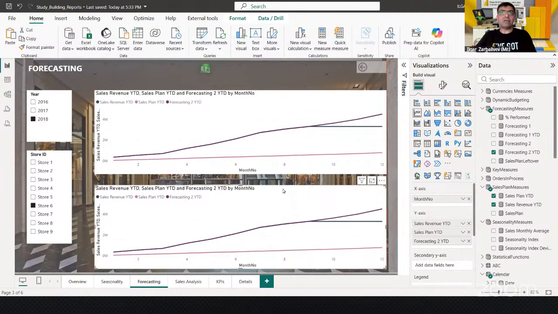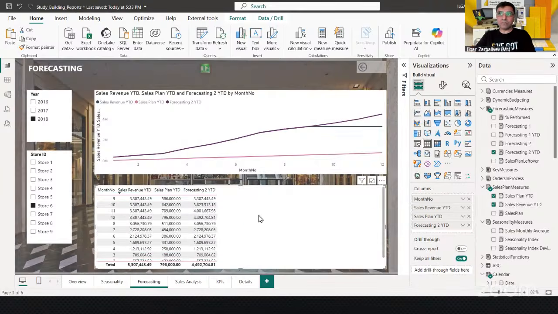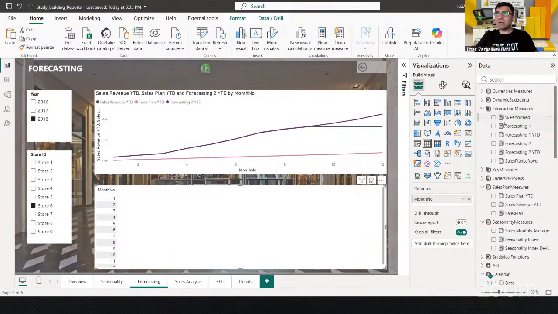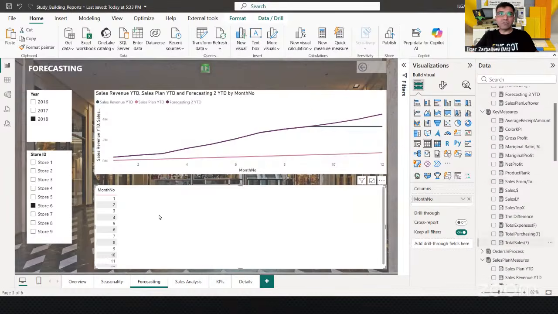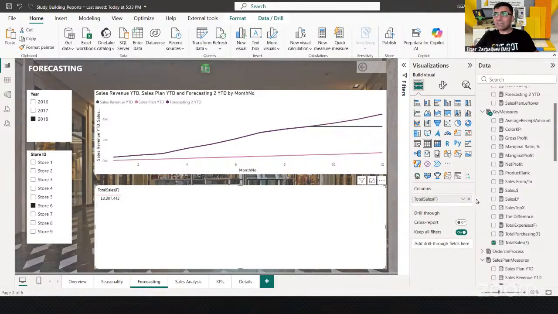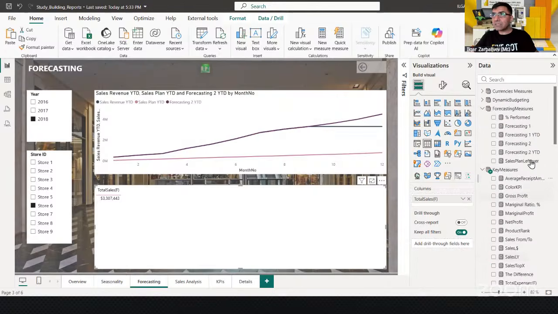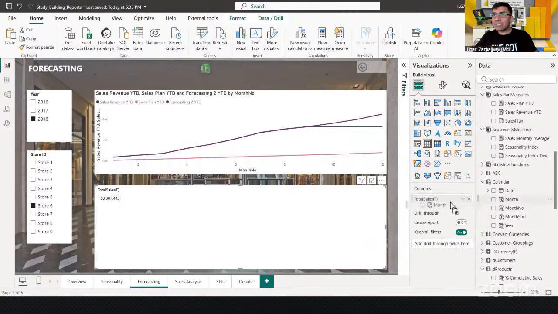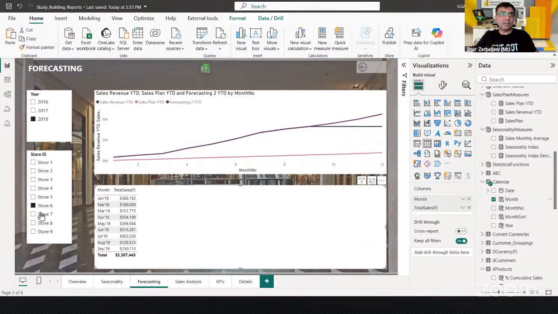And okay, here it will be just a table where I'm going to keep, first of all, month number. And then from key measures, I'm going to add my total sales. And the month number, month, no, I think it's not good. So from calendar, let's say month, right? It's going to be month, something like this.